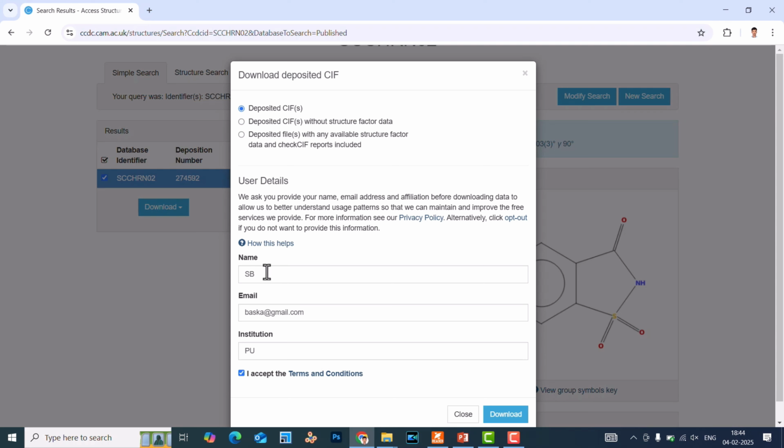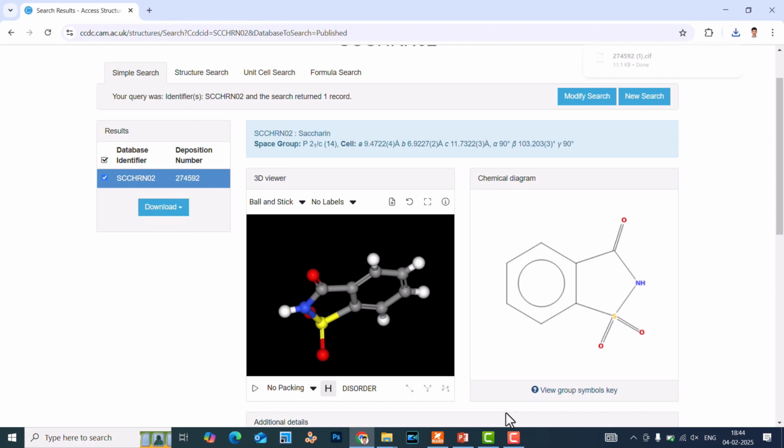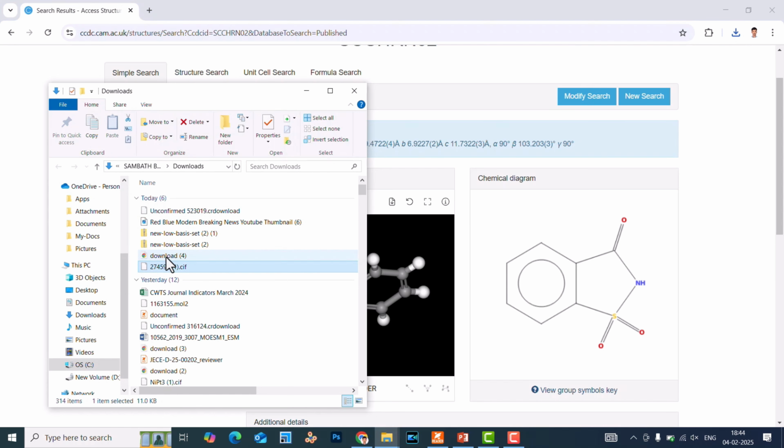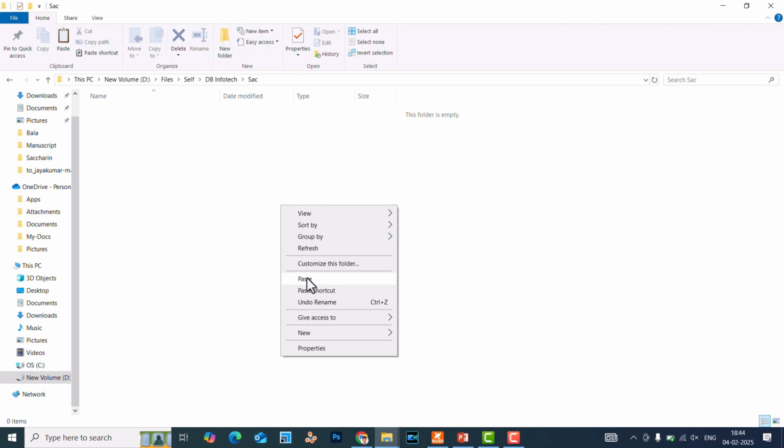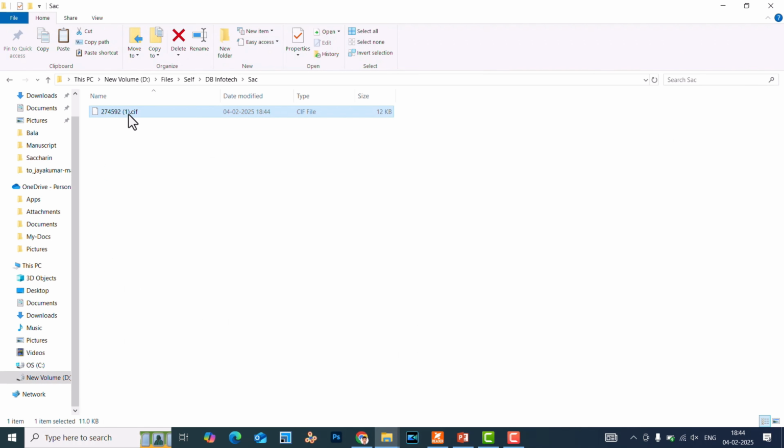Then it will ask for name, email and institution. Just put whatever you want, that's no problem, and click download. Yeah, this is the zip file of this saccharine molecule. Just copy this and keep it in our folder. So this is the zip file of saccharine.